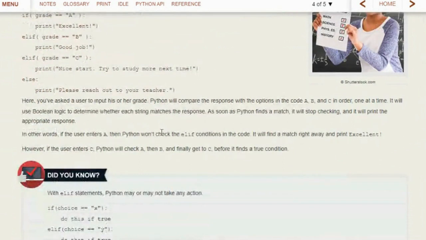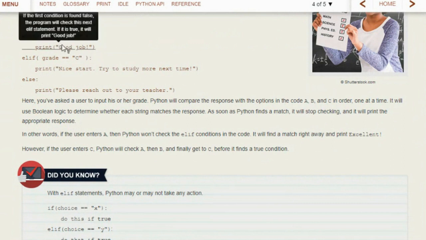All right. So here you've asked a user to input his grade. It'll compare either A, B, or C one at a time in that order. It'll look for an A first, B second. And if it finds a match, it'll stop and do the appropriate print statement.